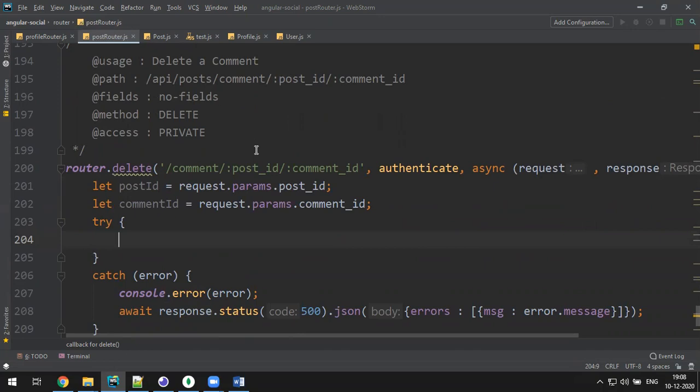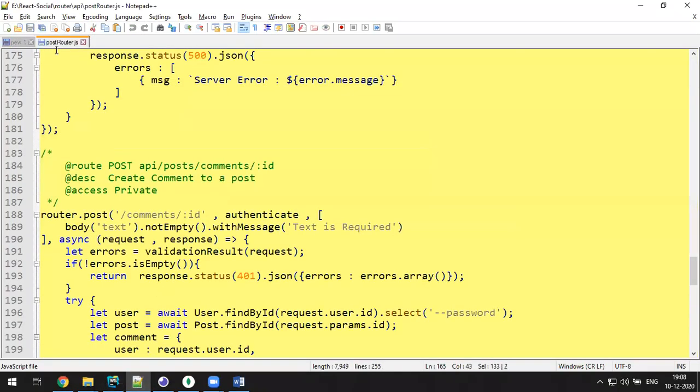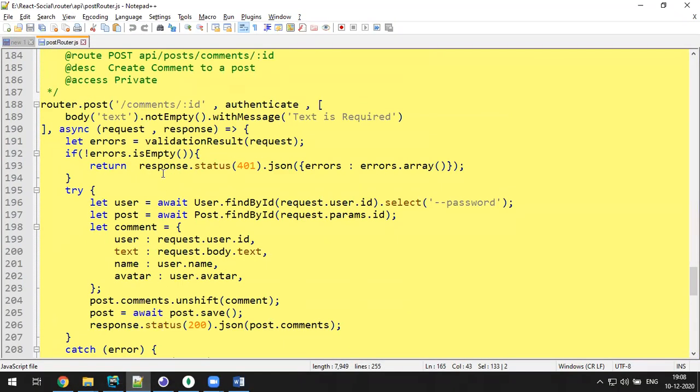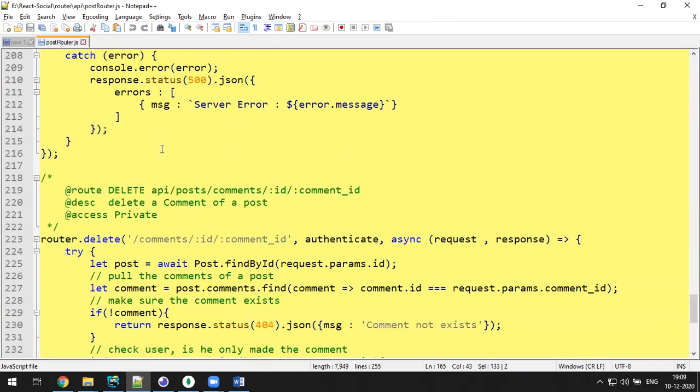If you want to delete a comment, you can delete it only if you wrote the comment. If you did not write the comment, then how can you delete it? Some conditions will be there. Let me check how it is written. See here. First, not this one. Yeah, delete.